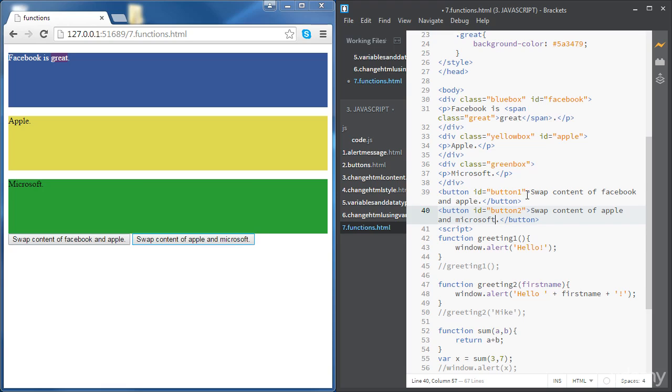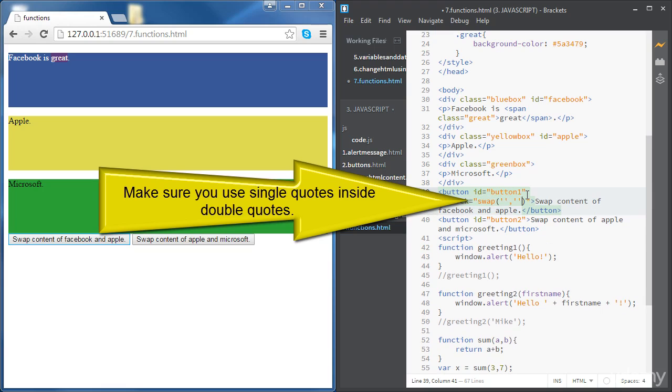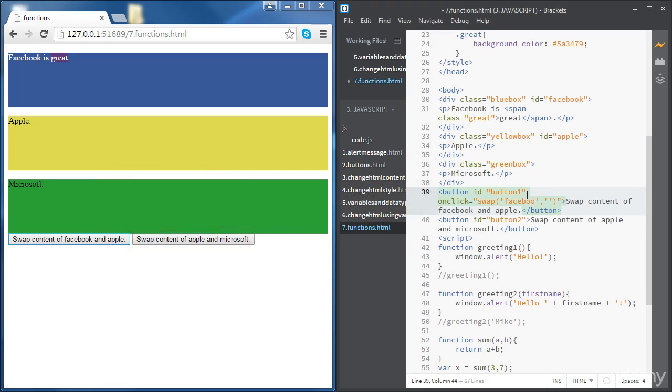Okay, so you're going to need to say in the onClick attributes, so we're going to invoke the function here. So we're going to use the name of the function, so swap, and the function needs a couple of parameters, the first ID and the second ID. So the first ID is Facebook, and it's a string. Second ID is also a string, so Facebook and Apple. We're going to need to give Microsoft an ID as well.